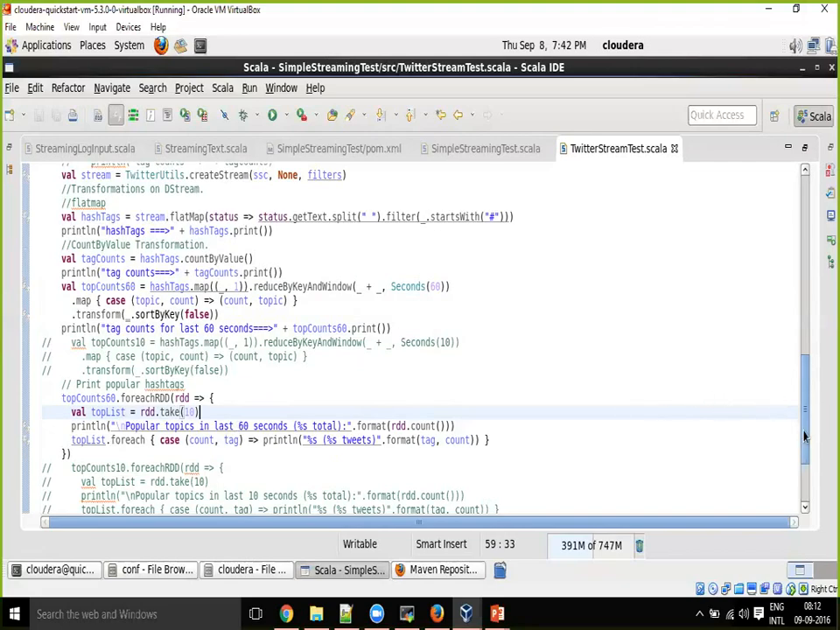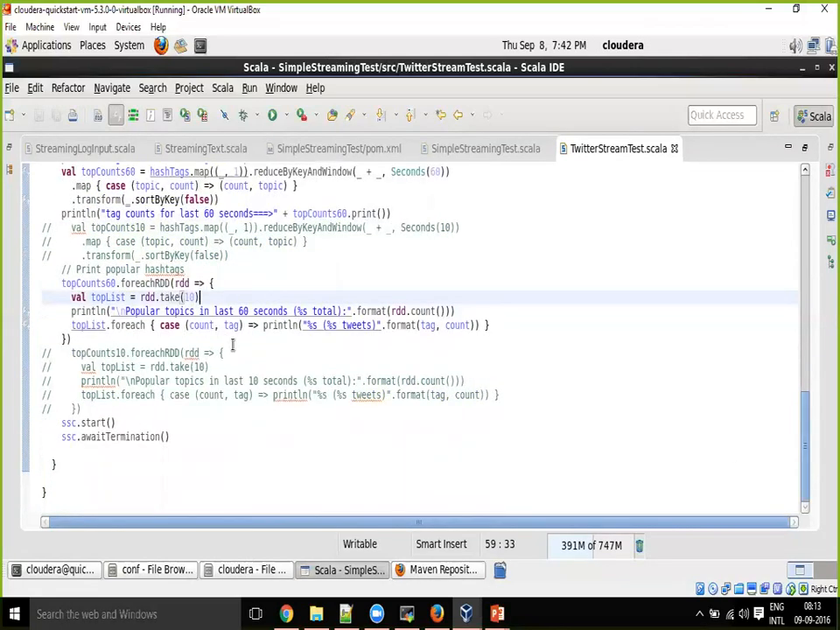This means you're printing what are the popular topics in the last 60 seconds, and then again using foreachRDD, you are printing for the last 10 seconds, from each RDD, meaning from each batch, take the top 10 and print them there.